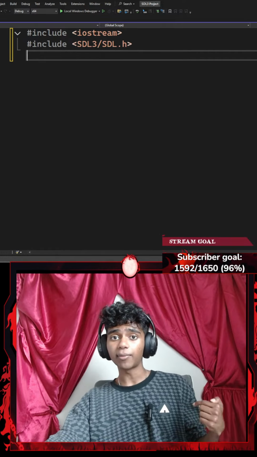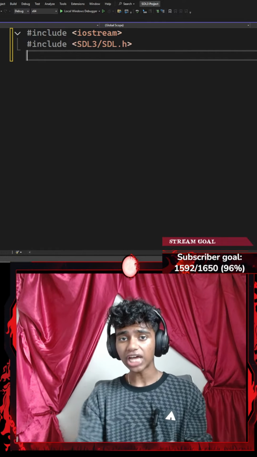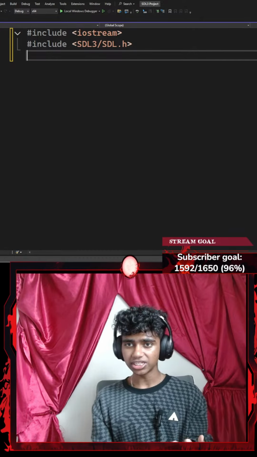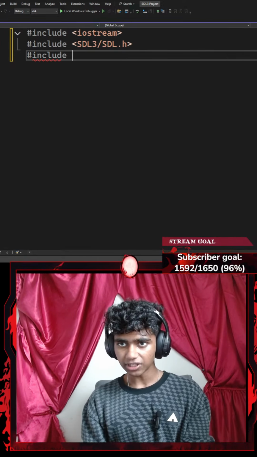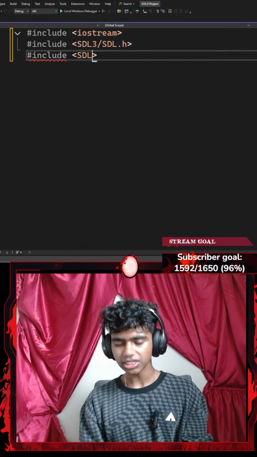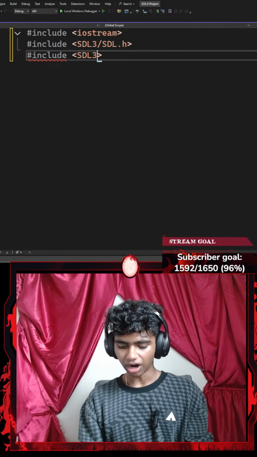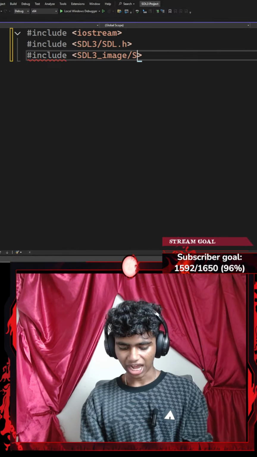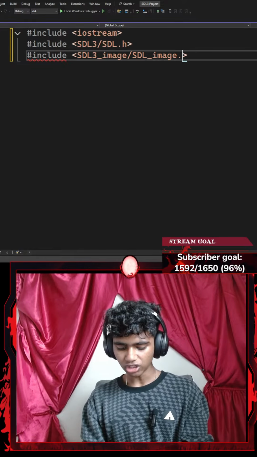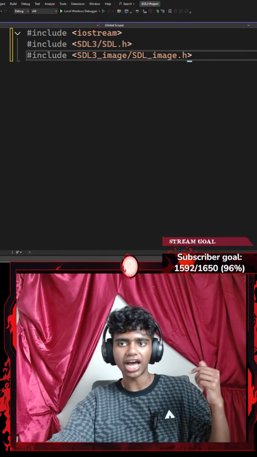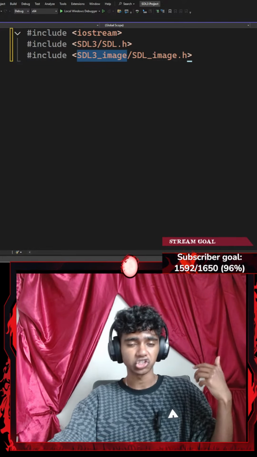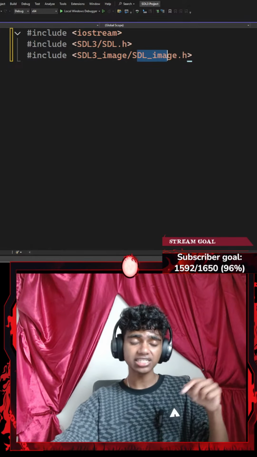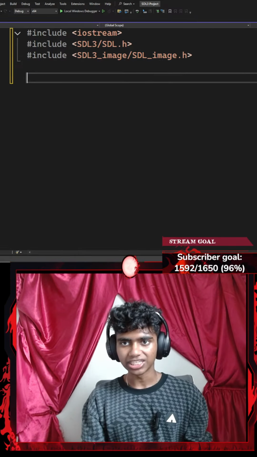Okay, now since I am going to be using PNGs and images, I will be loading the image section of SDL3 as well. So I'll go with something like include a pair of angle braces. I'll go with SDL3_image/SDL_image.h, which is basically I loaded my SDL3's image library and the SDL's image header files, if that made any sense, guys.